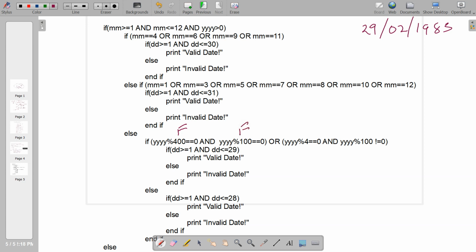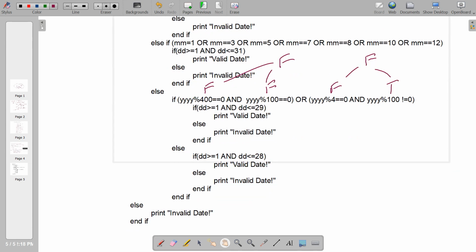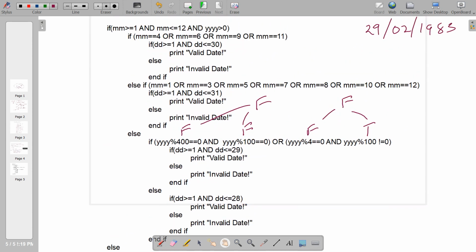So we have the first part of the stuff surrounded by the or false. The year mod 4, is 1983 divisible by 4? No. So this is false. Is the year mod 100 equal to 0? Yes. That's true. But false and true gives us false. And false and false gives us false. And false or false will give us false. So then we have to fall into the else. We fall into the else for 1983.